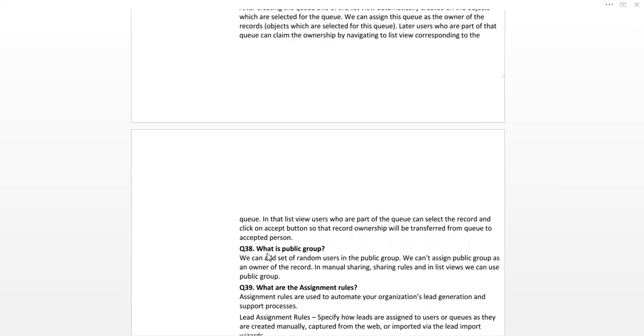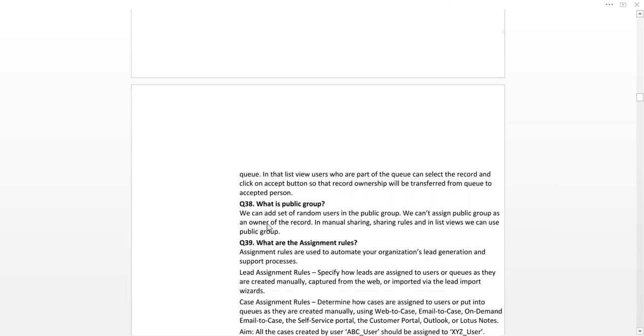Next question: what are public groups? We can add a set of users to a public group. We can assign the public group as the owner of the records. In manual sharing rules and list views, we can use public groups.